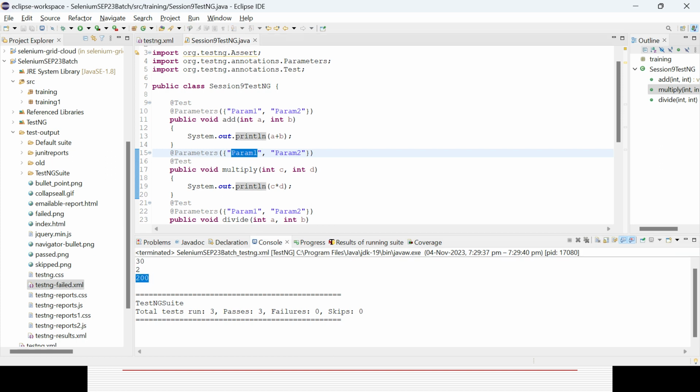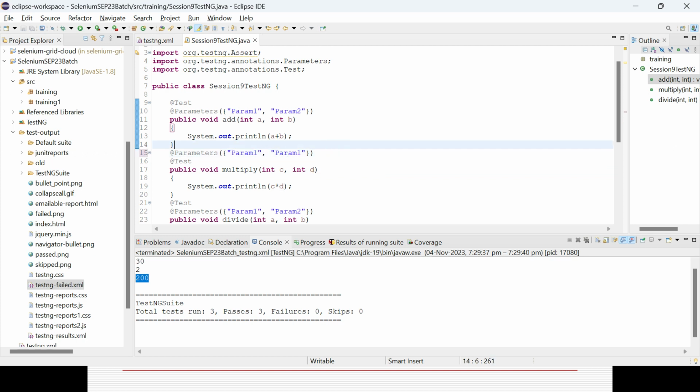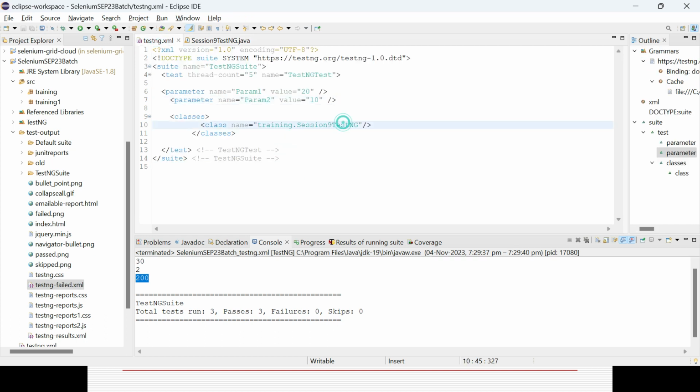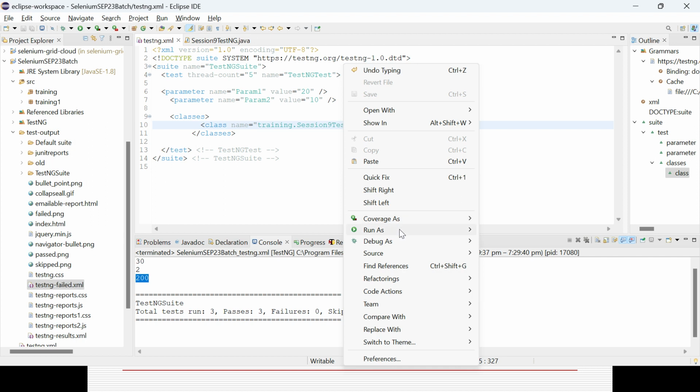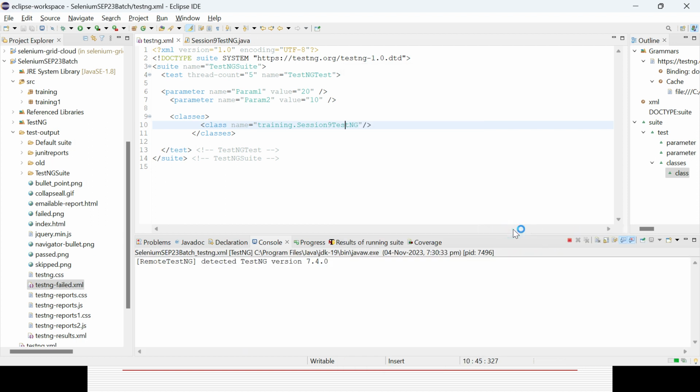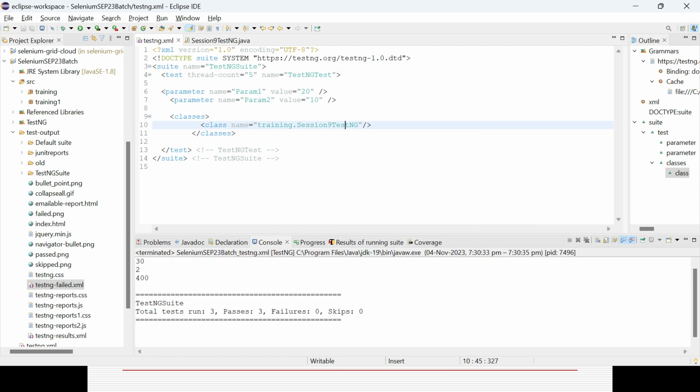Now say here I am trying to use two parameters, but I can change it to one parameter because for the division part I want to use the same parameter. That will not be a problem. But it will map with the param1 value which will come from the test.xml file. So it will be 20 multiplied by 20. You could see now 400, right?